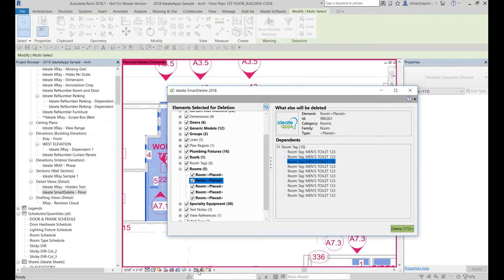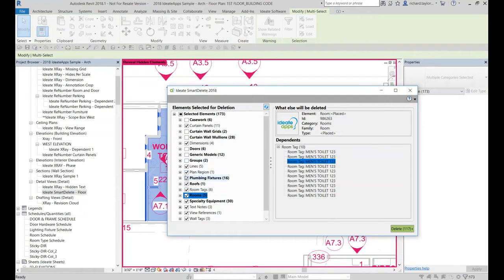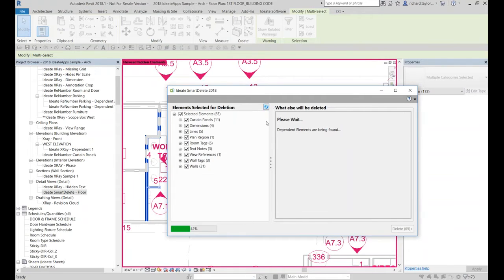So let's go ahead and go back over here, and let's say I want to go back to these rooms, and let's select now my casework. I'm going to uncheck that, my curtain wall grids, my mullions, my doors, my generic models, my groups, plumbing fixtures, roofs. So all those things that basically have dependents, right? And so now that I've selected all those, I can refresh the screen here.